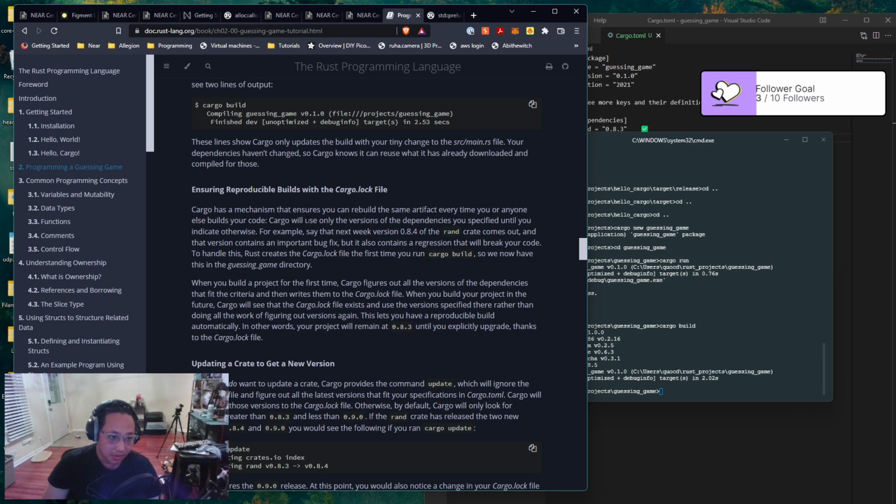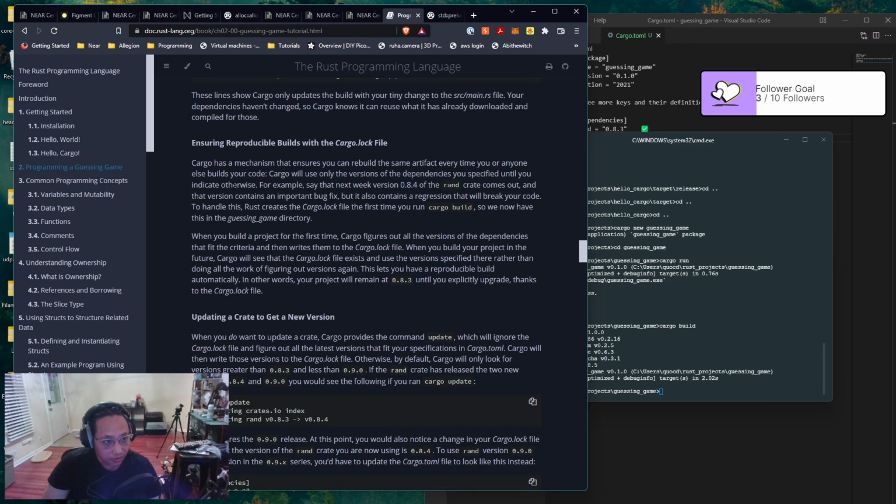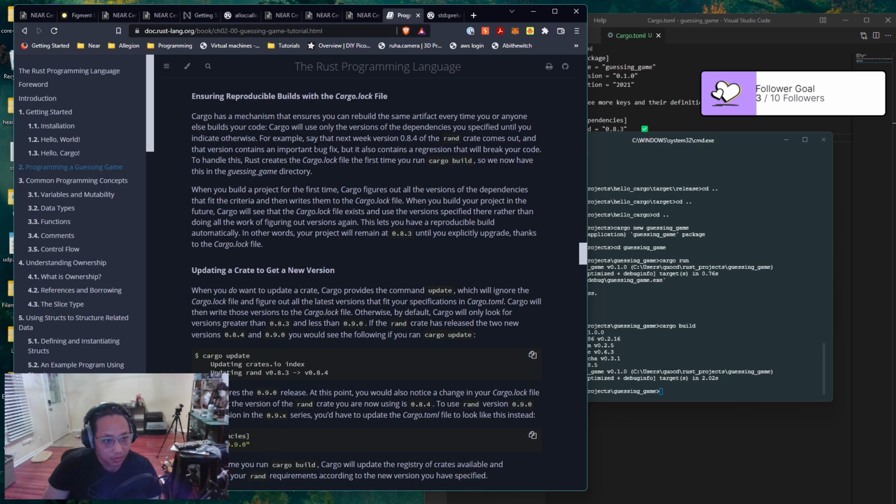Cargo has a mechanism that ensures that you can rebuild the same artifacts every time you or anyone else builds your code. Cargo will use only the version of the dependencies you specify until you indicate otherwise. For example, say next week version 0.8.4 of the rand crate comes out, and that version contains an important bug fix, but it also contains a regression that will break your code. To handle this, Rust creates a Cargo.lock file the first time you run cargo build.